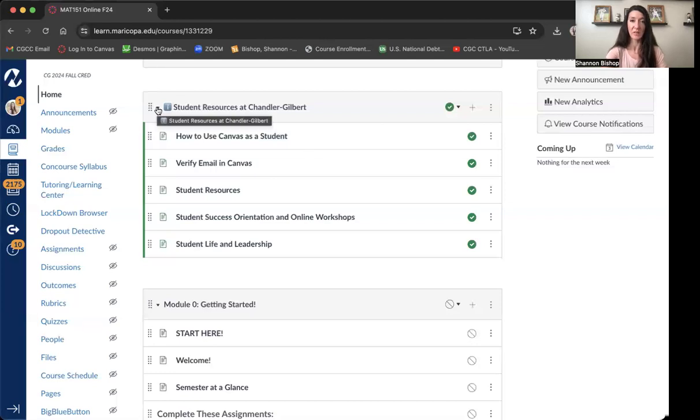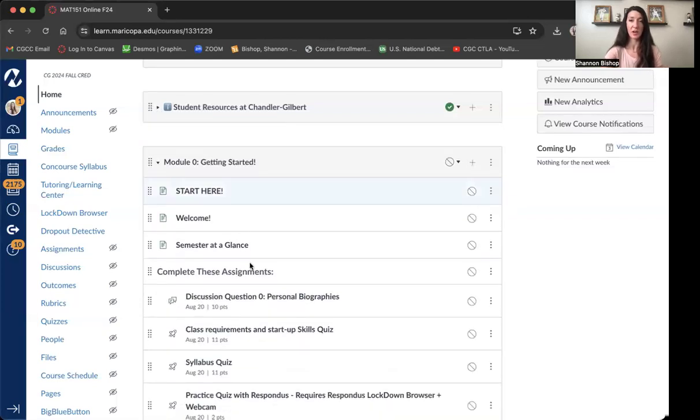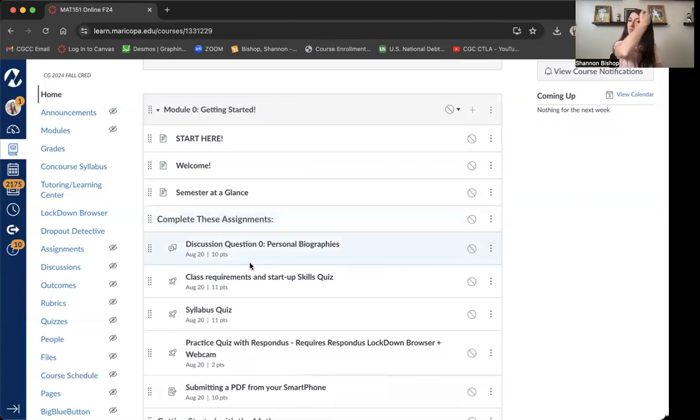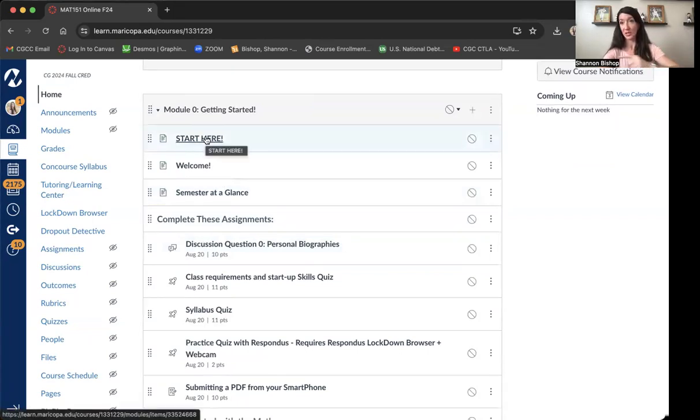But the actual content for our course starts down here in some modules. Okay, so module 0 is going to be all of our startup administrative stuff. There's no actual mathematics content in there yet, at least not that's graded for accuracy. It's mostly just getting you ready and set up for success for our course. So the expectation when you go through these modules is to always, always, always start at the very top, and then you just progress your way through.